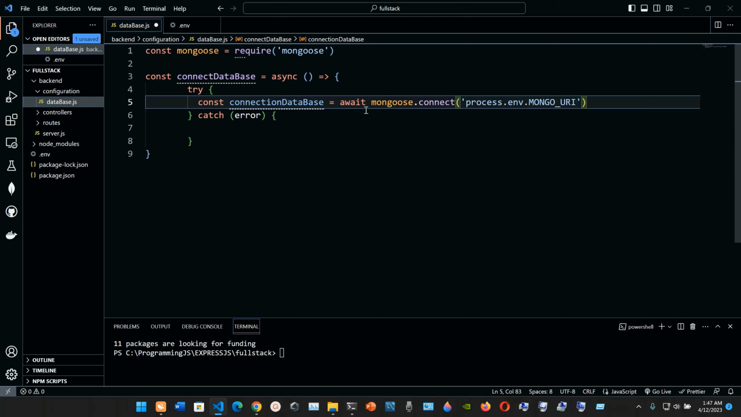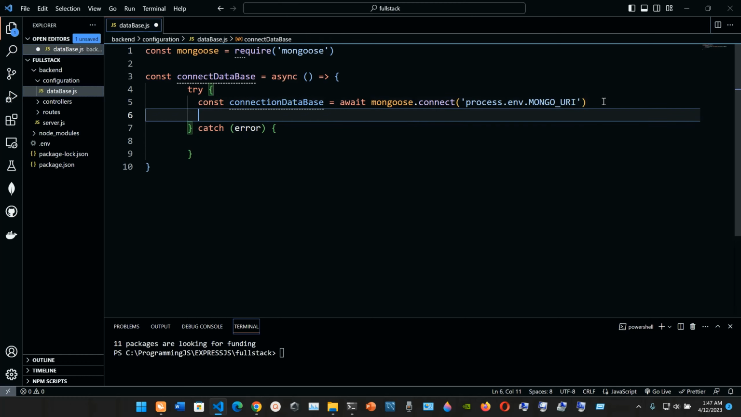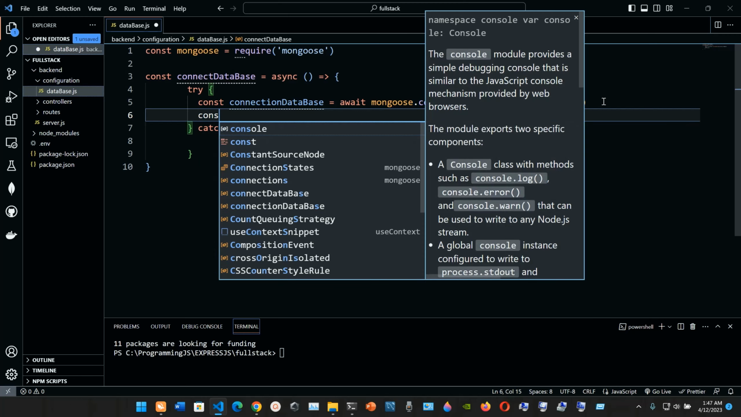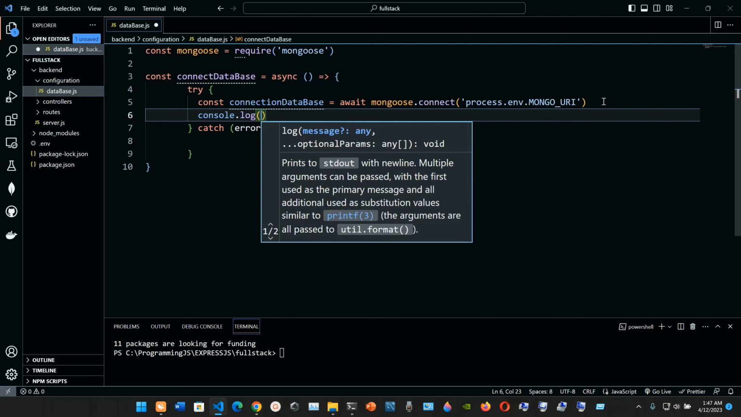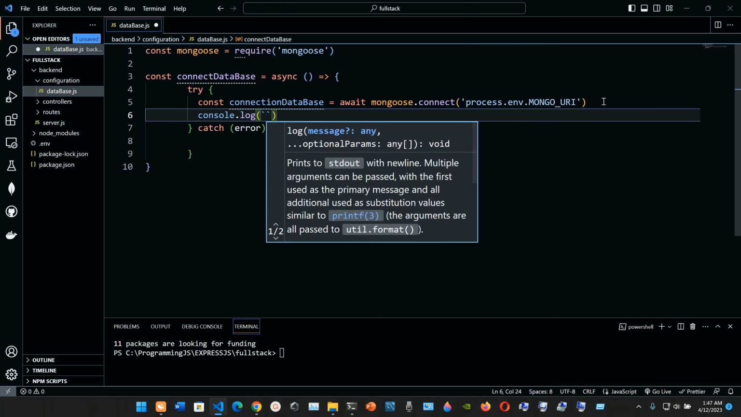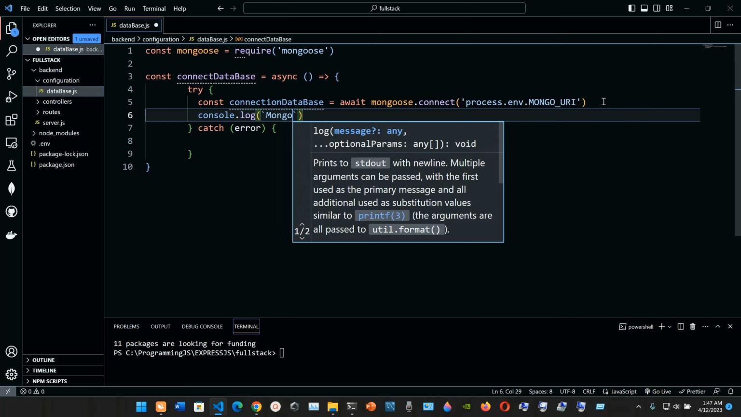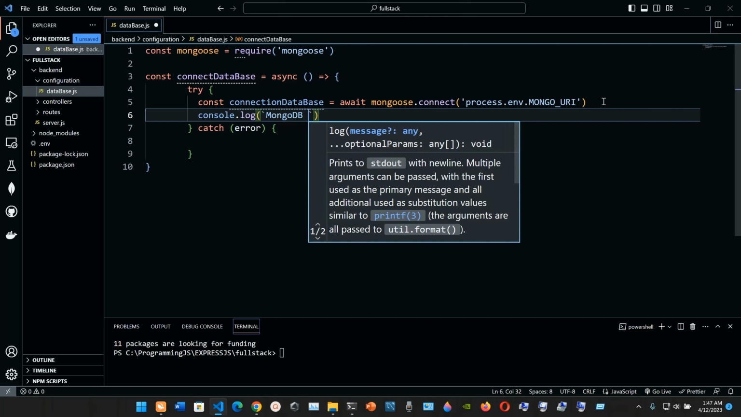env.mongo_URI. So that is how we connected it. Okay, so below that, we are still in the try statement. We're going to cancel that log, and cancel that log, and we're going to type in a message. We're going to be using backticks, and it's going to be MongoDB connected.